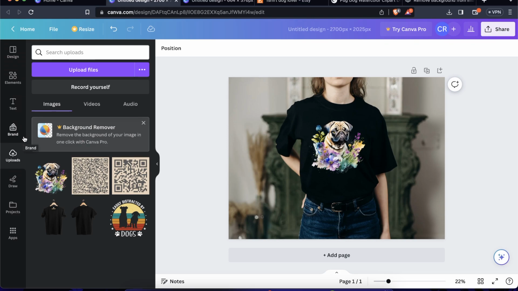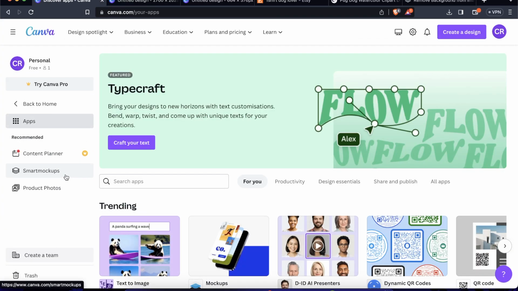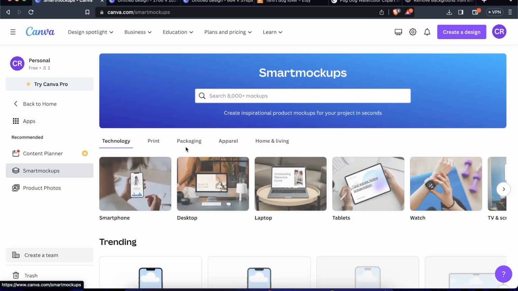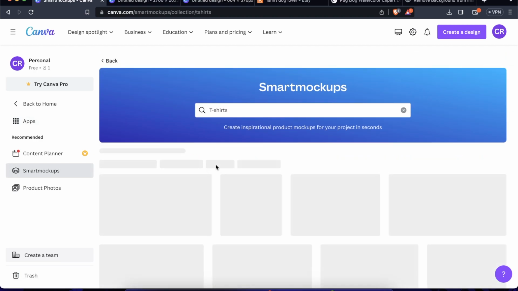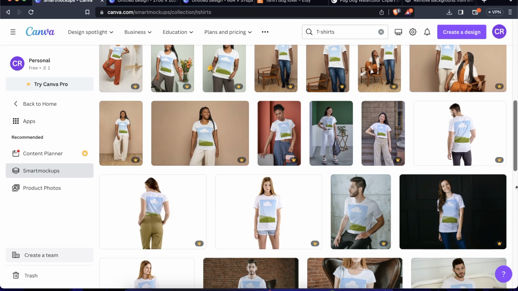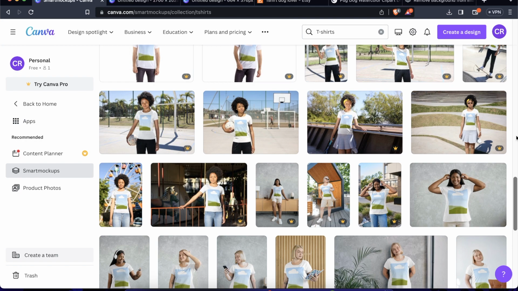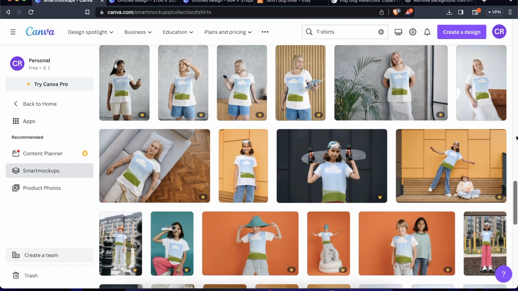And now if you want to create a better looking t-shirt design, you're gonna go to Canva apps, click on smart mockups, apparel, t-shirts. And of course, this one is not free. As you can see, it's only for pro version. And if you sign up with the Canva Pro, you're gonna find all of these for free. So basically, you can choose from hundreds of t-shirt mockups from Canva Pro and use it for your Etsy store.